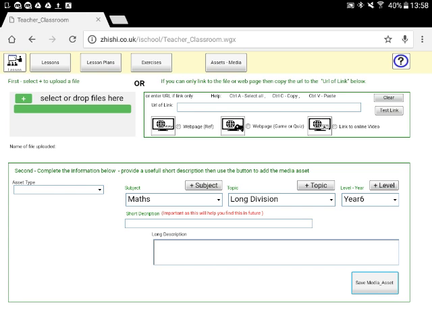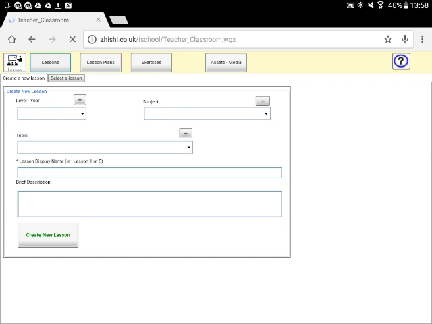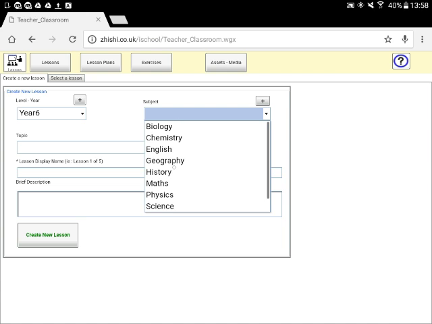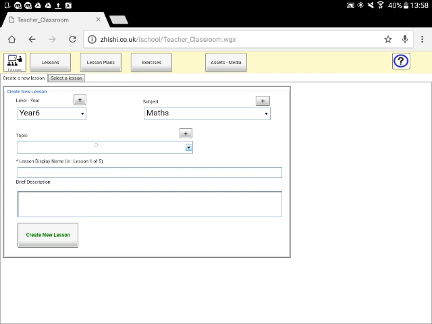But the first thing I should do now is create the lesson and then the lesson plan or plans that I want to build the exercises and link with. So I'm going to go to lessons, and I'm going to create a lesson for year 6 maths, and the topic being long division.